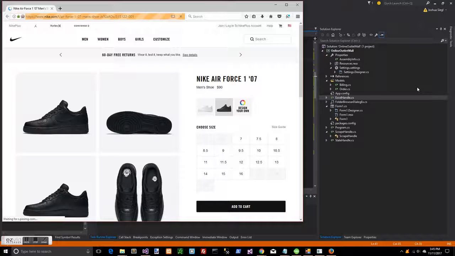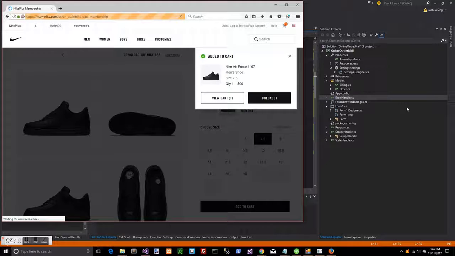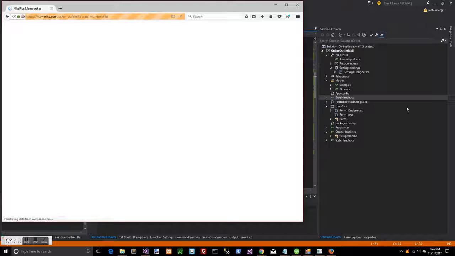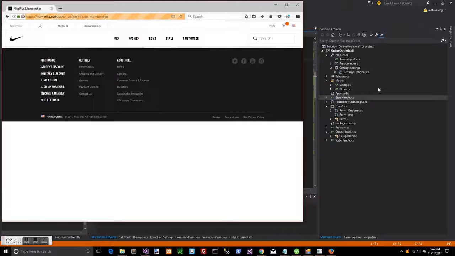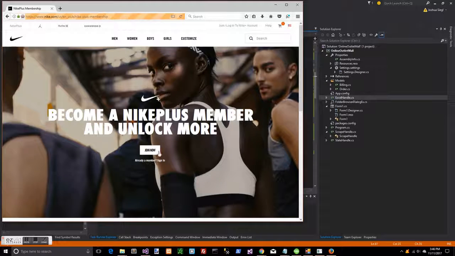Now watch what happens in the web browser. It's going to select 7.5 once the script kicks off. And then it's going to go add to cart. And you'll see my mouse is not doing anything, obviously. Then it's going to go to checkout. Then it's going to go to the member login page. And this is all automatic. This is an automatic ordering platform.